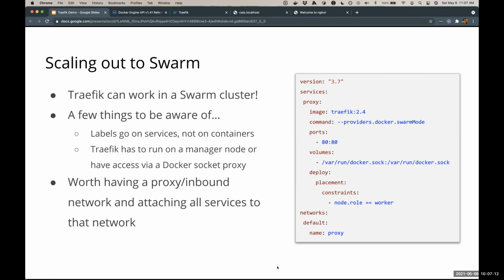So jumping back here, the only difference we've got going on, if anybody wants to run Traefik on Swarm, is that right now I'm telling Traefik it needs to run on a manager node so that the Docker socket has full access to the cluster and can see the events regardless of where the containers are running in the cluster.